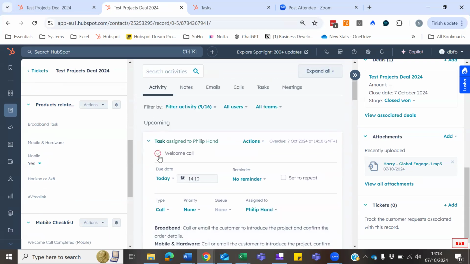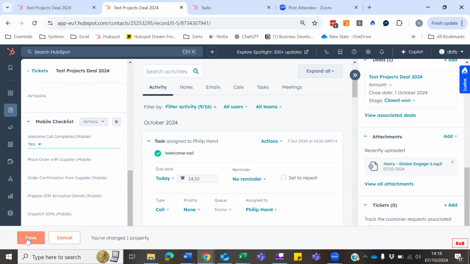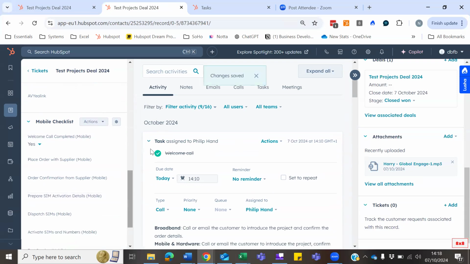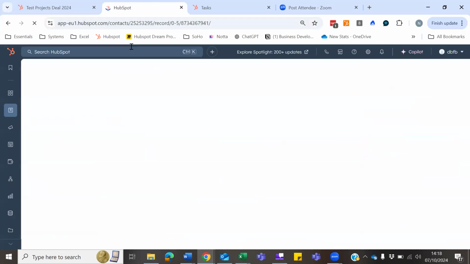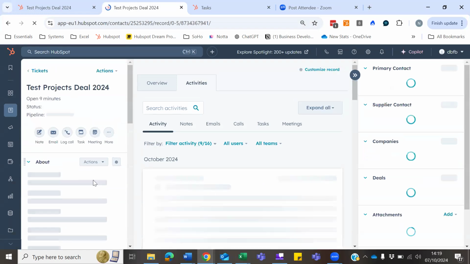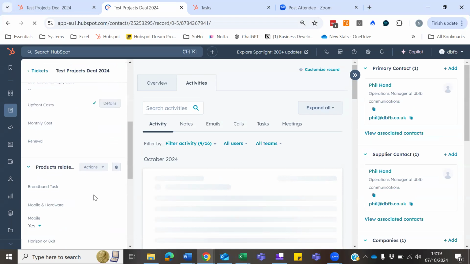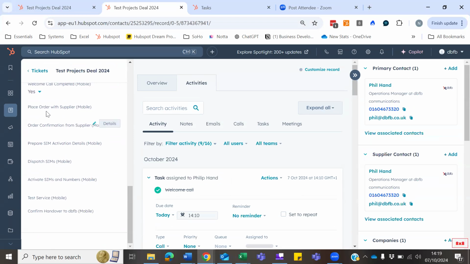So once Phil has completed the welcome call, he'll just tick his task as completed. He'll also go down to his checklist and think, okay, yeah, done a welcome call, that's a yes, save. What that's actually going to do now is create the next stage in the workflow, which is the task for place order with supplier. So if he was to update his ticket, you'll already see that there'll be a new task created for the next thing that he needs to do. And that goes on and on and on until all the checklist is completed. And that would mean that you've confirmed the handover as well. So this is really going to help everybody make sure that they're doing what they need to do.